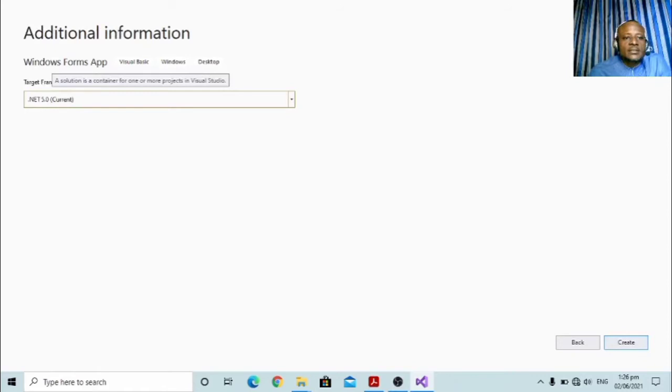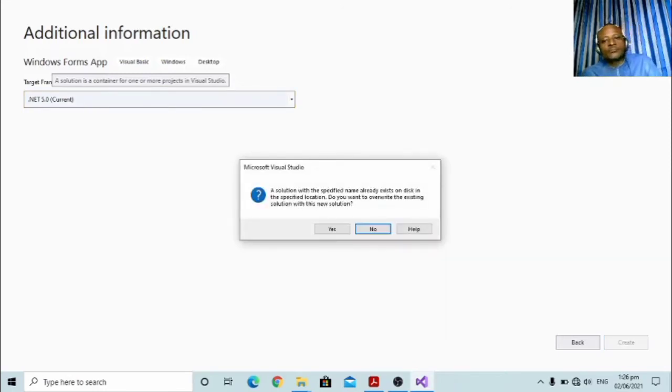Alright, now next asks us for the framework we need to use. There is more than one framework. I have 3.1 and I have 5.0. So current is 5.0 and I'm using 5.0. So select 5.0. Alright, so it says the project with the specified name already exists in the specified location. Do you want to overwrite the existing solution with this new solution? I don't really want that, because I don't want certain confusions, so I'll say no.